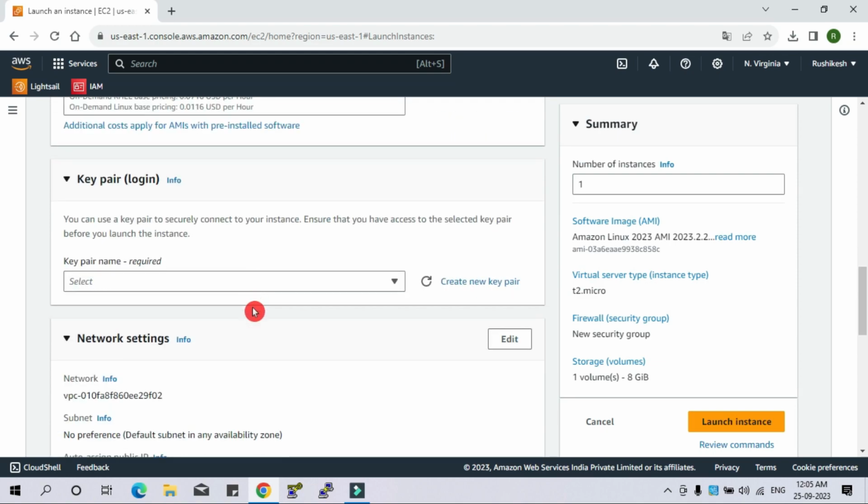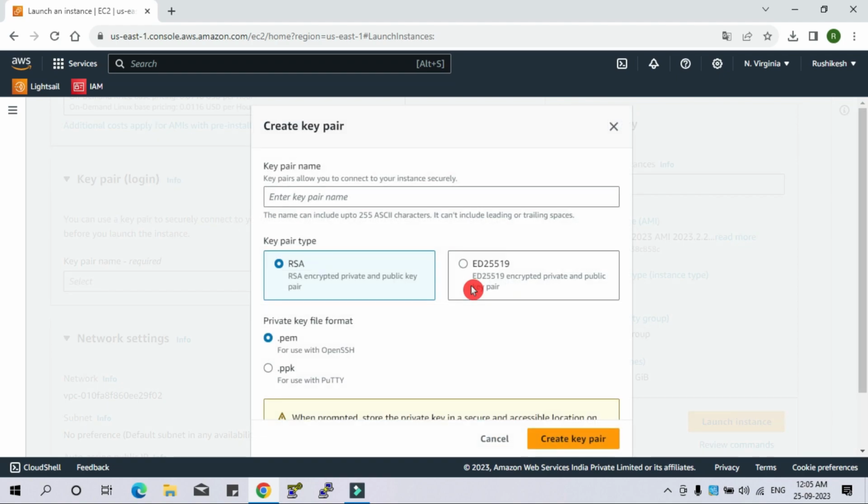Here we have to set the key pair for our Linux server. We are going to create a new key pair using this option. So click on create new key pair. Just give the name to our Linux key pair, ec2 Linux PEM key, and keep the other options as they are, that is RSA and .pem. Just click on create key pair. Okay, it is downloaded.